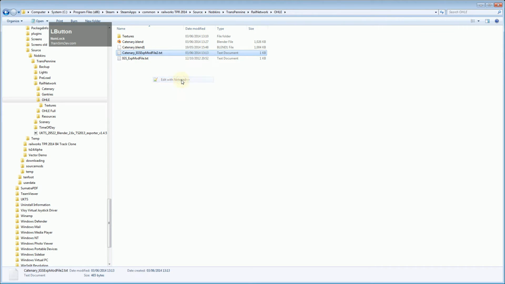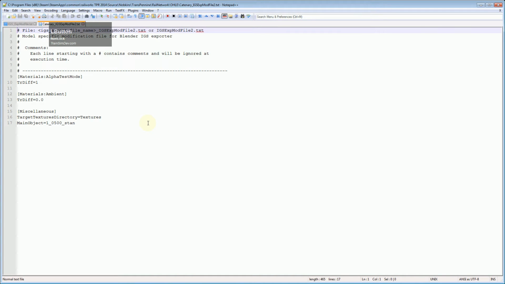Let's have a look at that file. This contains custom settings. Again, there's lots more that you can see that I've got in here. And again, you need to read the manual that comes with the Blender exporter to know what to put in. Now I've got a few options in here. I'll try and explain what they do. I'm enabling alpha test mode for my TRDiff material. Okay, now as I say, try not to get confused.